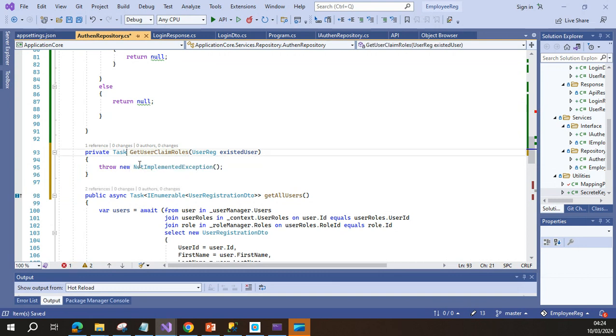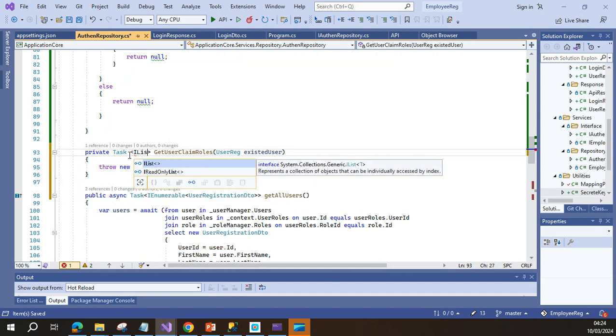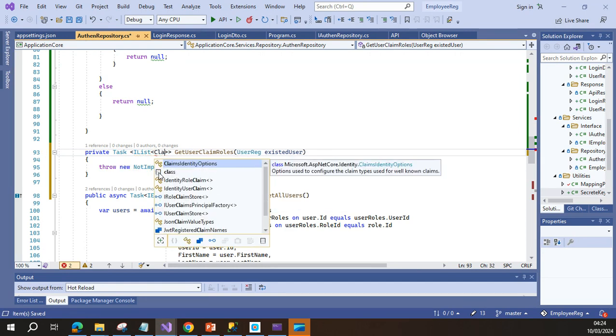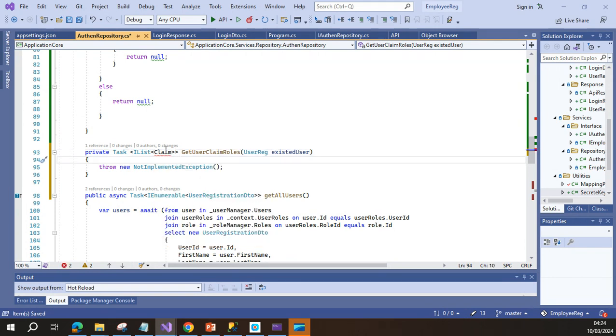Here I will be expecting a list of claims, because we have more than one claim, one entitlement. Using claim, we expect a list of claims. So we'll quickly tidy up this and move on.